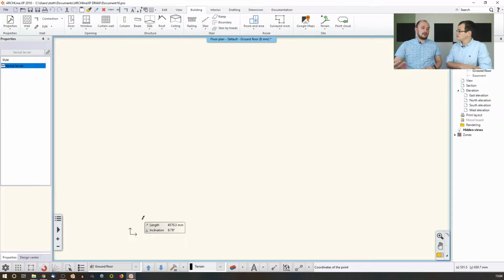If I'm about to work with coordinates instead of simply clicking, I just simply type the coordinates 0 space 0. That's the default way of telling.